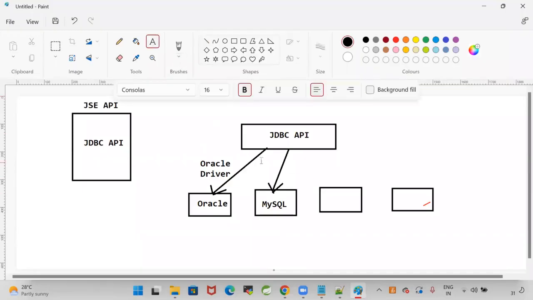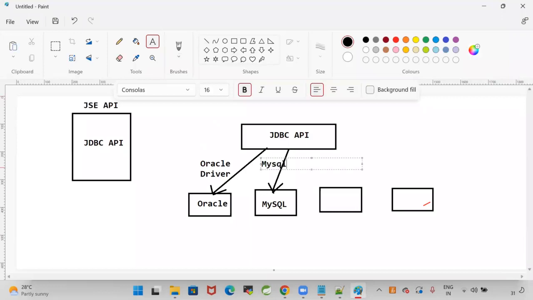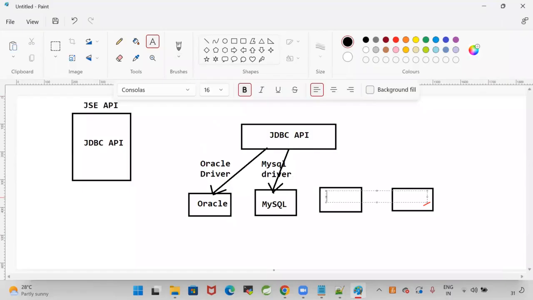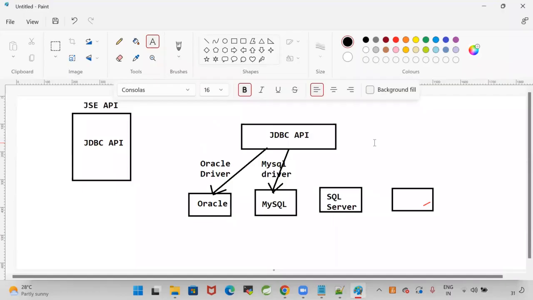So to communicate with the Oracle database, we need Oracle driver. To communicate with the MySQL database, we need MySQL driver. Similarly, here we have SQL Server given by Microsoft. That is a Microsoft database. How can our Java program connect with SQL Server database? SQL Server driver is required, developed by Microsoft. How to use that driver in our project? Download that jar file, add it to our build path, then communicate with the database.